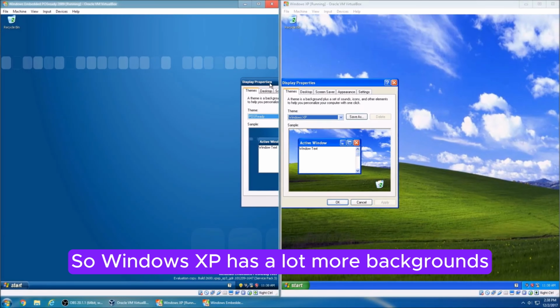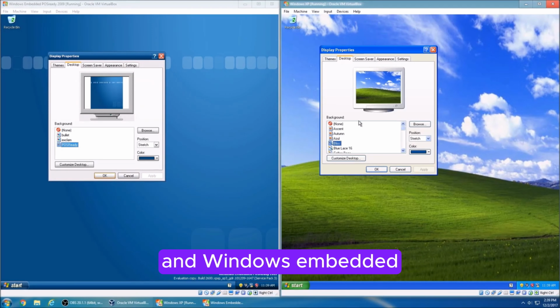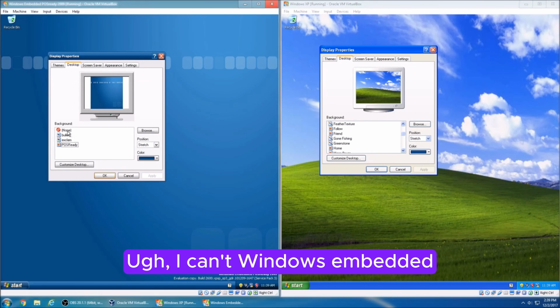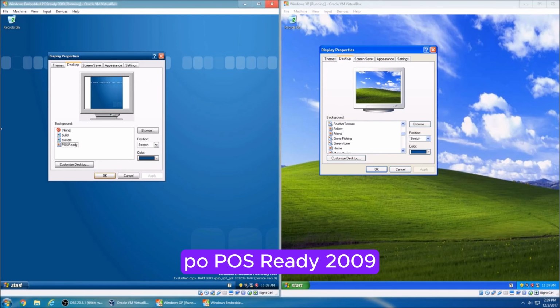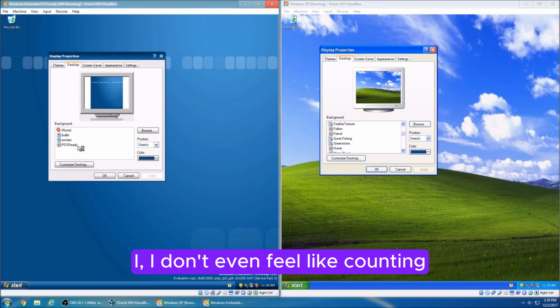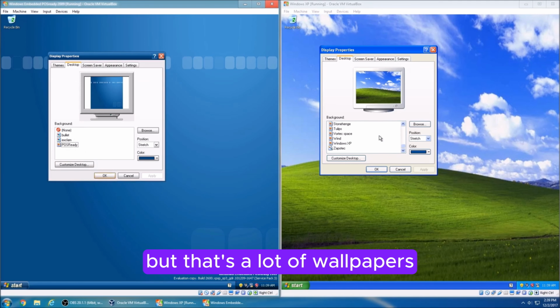So Windows XP has a lot more backgrounds than Windows Embedded POSReady 2009. I'm just going to call it POSReady 2009. This one has only 3 wallpapers, and I don't even feel like counting, but that's a lot of wallpapers.